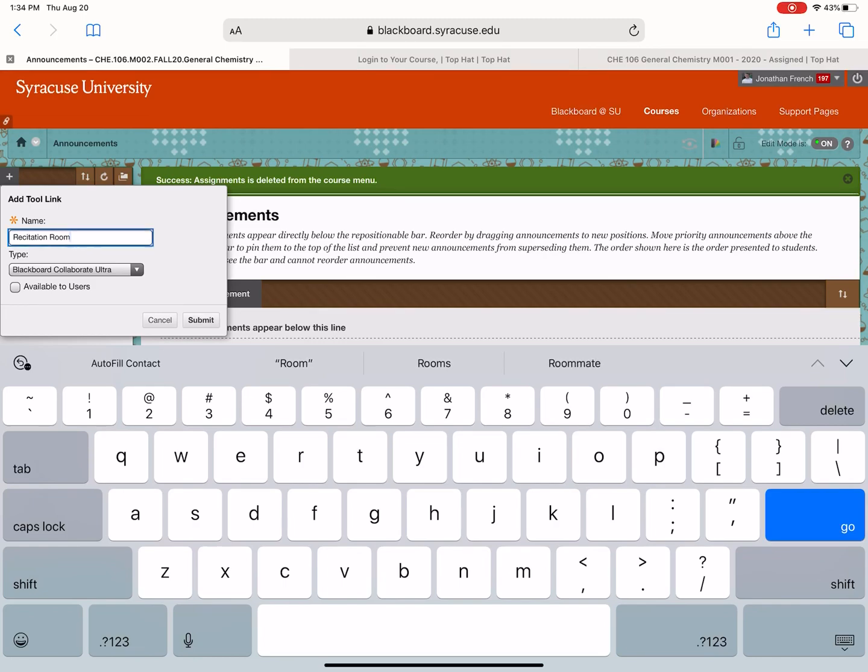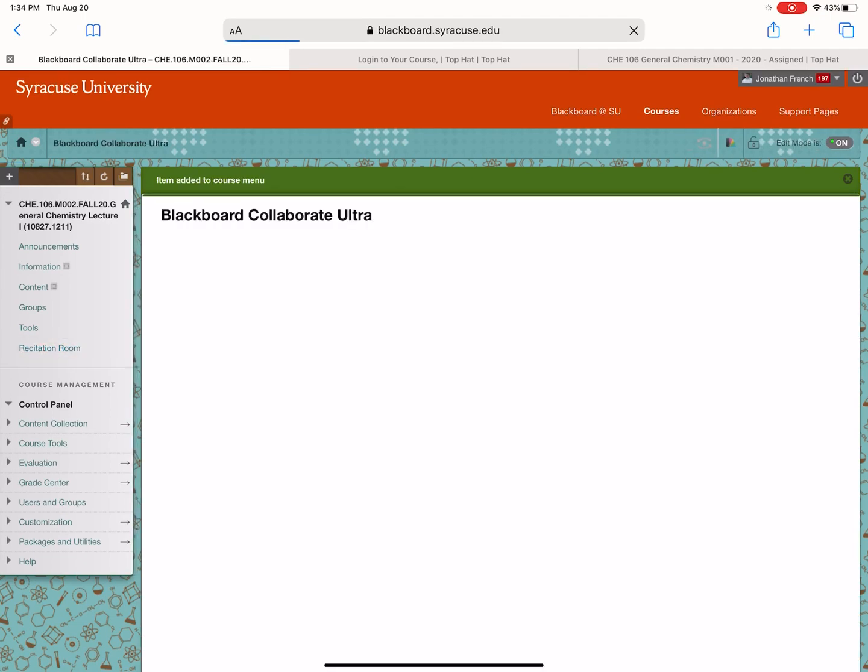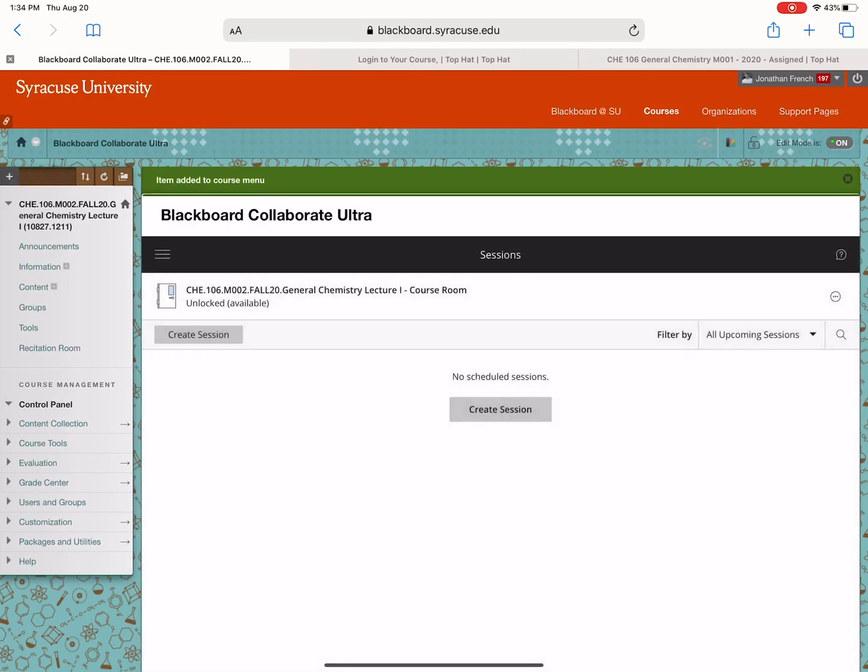Right, and I want to make that available to users. I want students to be able to find that. And now to schedule your recitations for the semester, open that room up. That takes me to Blackboard Collaborate Ultra. Right now, the course is unlocked. That's good. You do not want to lock this because that prevents students from finding it.